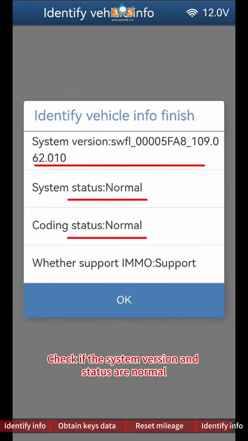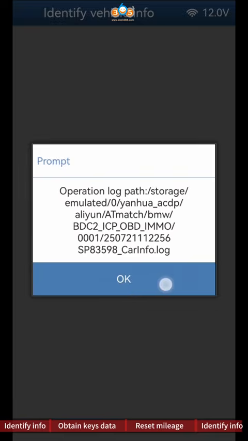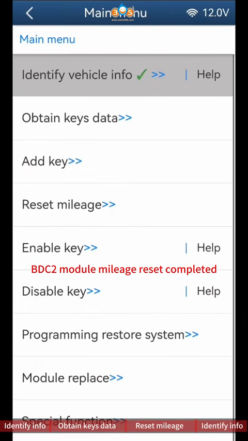Check if the system version and status are normal. Click OK. BDC2 module mileage reset completed.